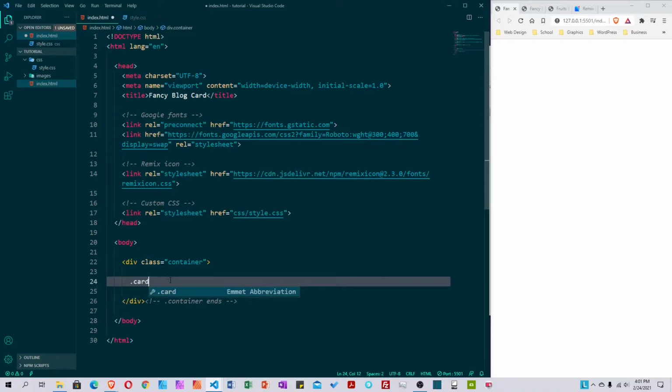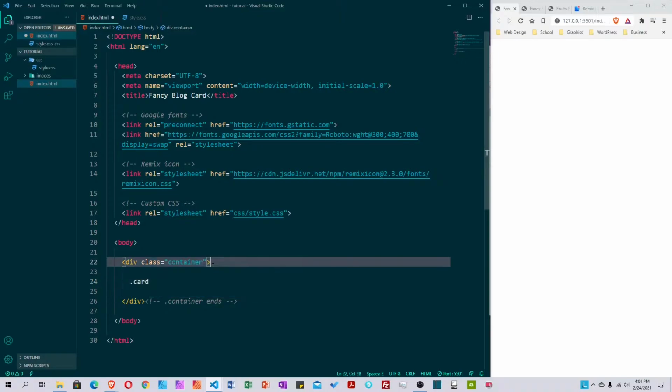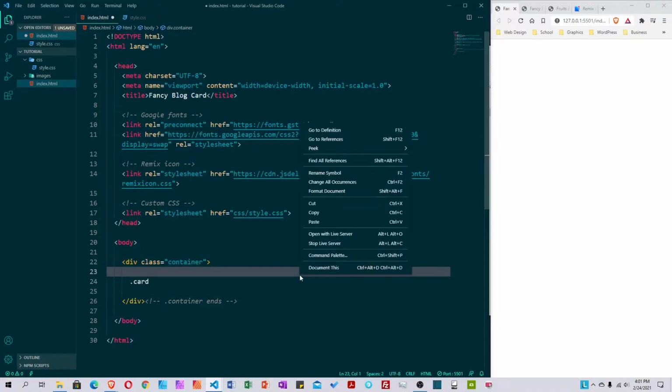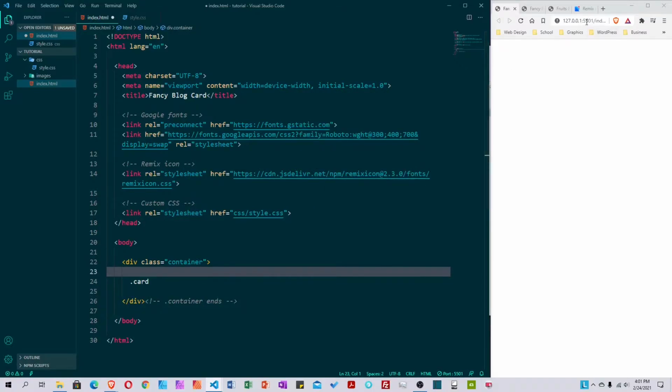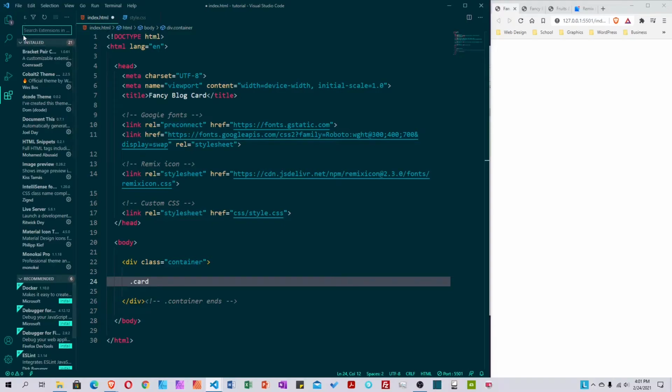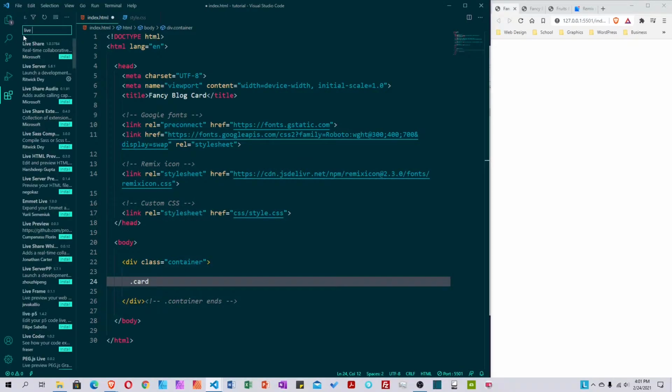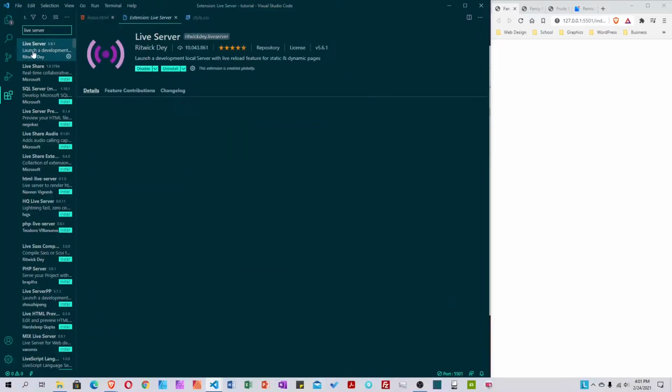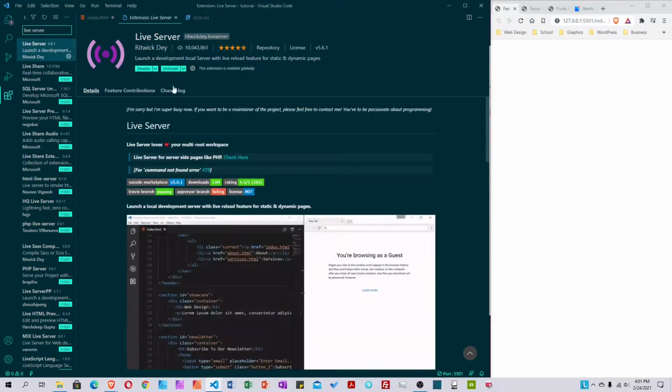Oh, by the way, I'm using a live server. So if I right click and choose open with live server, it opens it up right for me right here. So when I save, it will automatically update. You can search for it, called live server, right here. This one, you can install it.